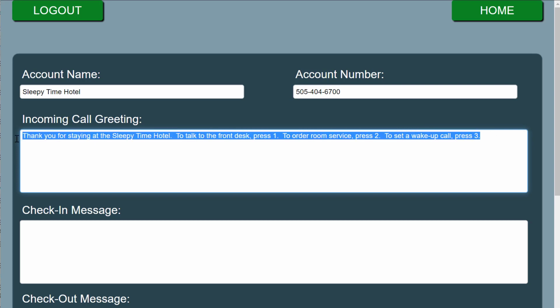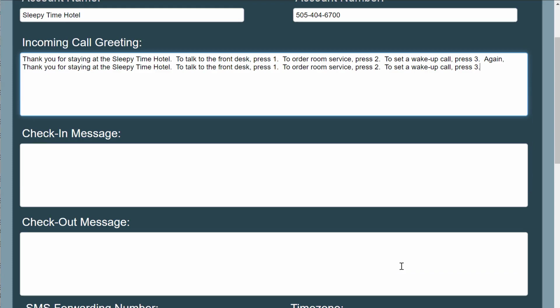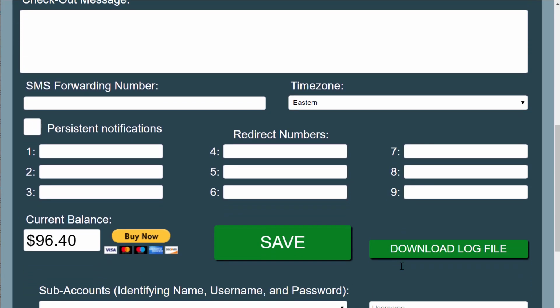It's usually a good idea to repeat these instructions in case the guest missed them the first time, so I'm going to copy my message and paste it again. Now, let's go down to the redirect numbers section and fill this in right away. In our instructions, we told the guests that they could press 1 to talk to the front desk. So I will enter the phone number that goes directly to the front desk here in the 1 box.